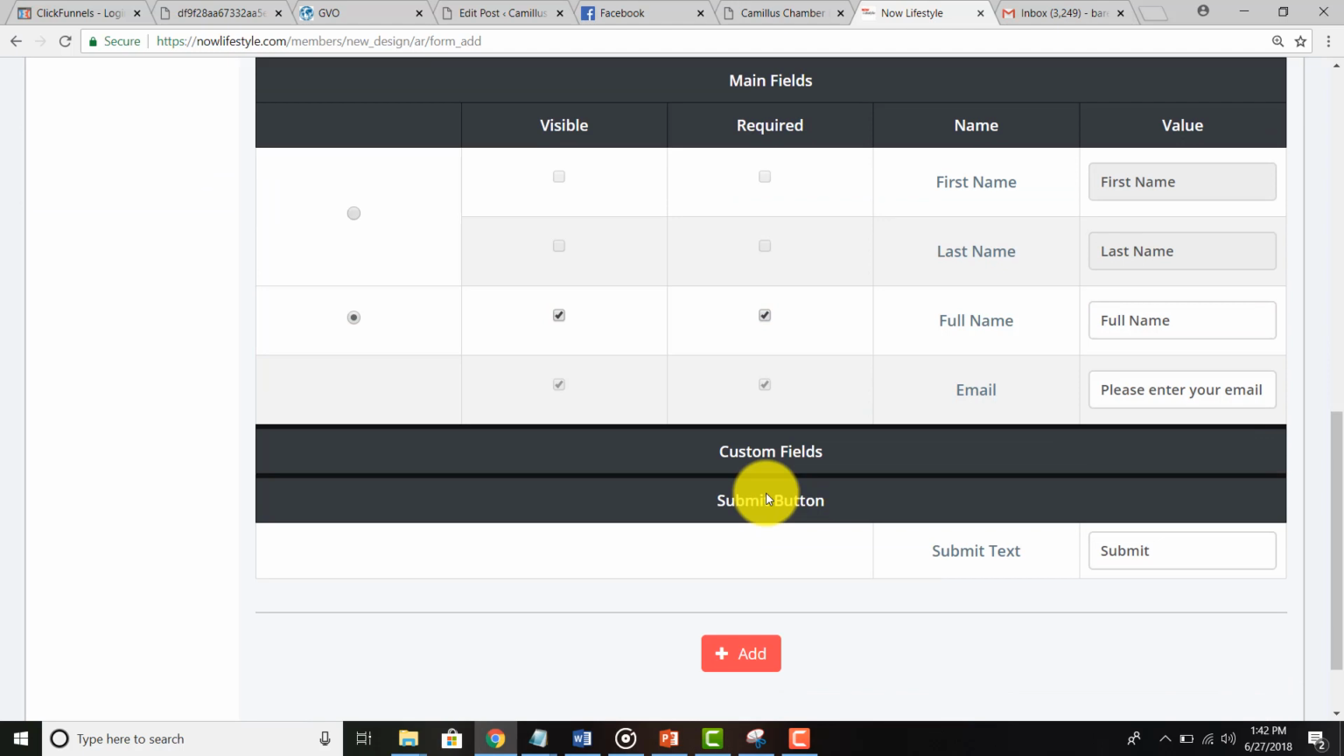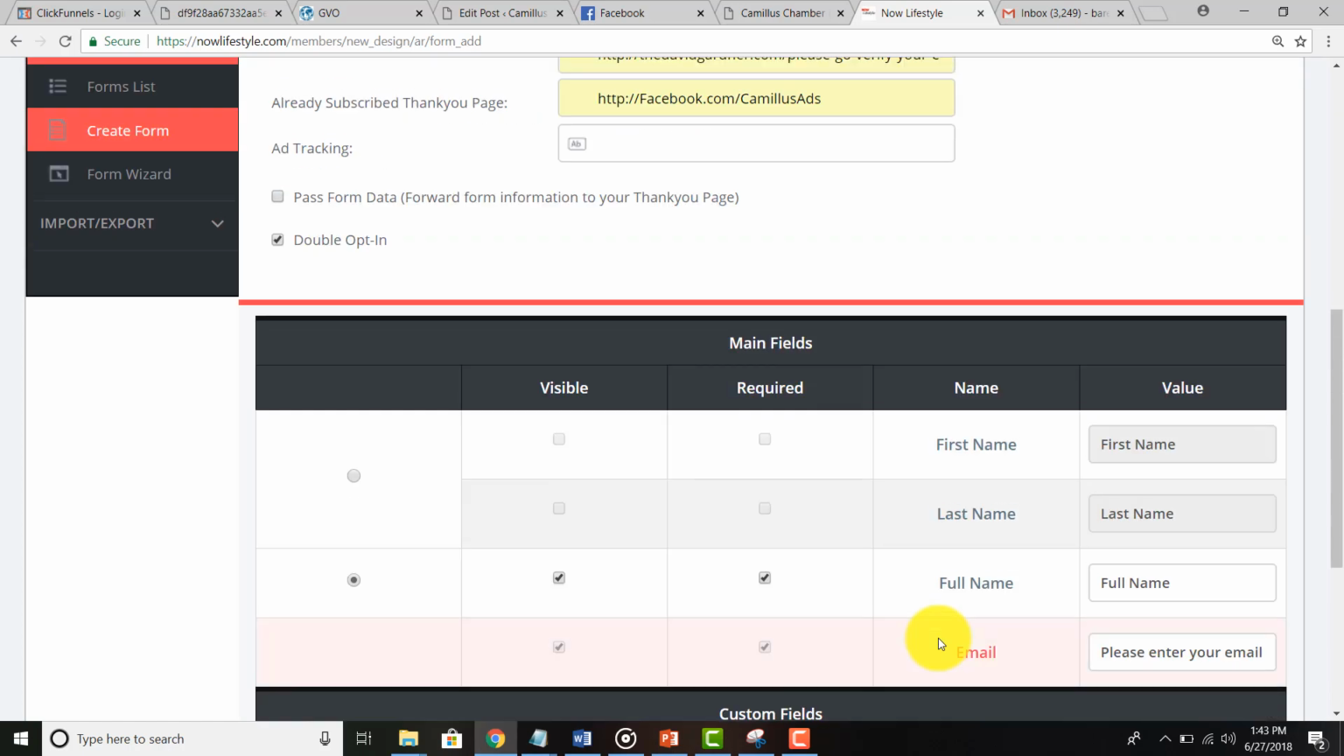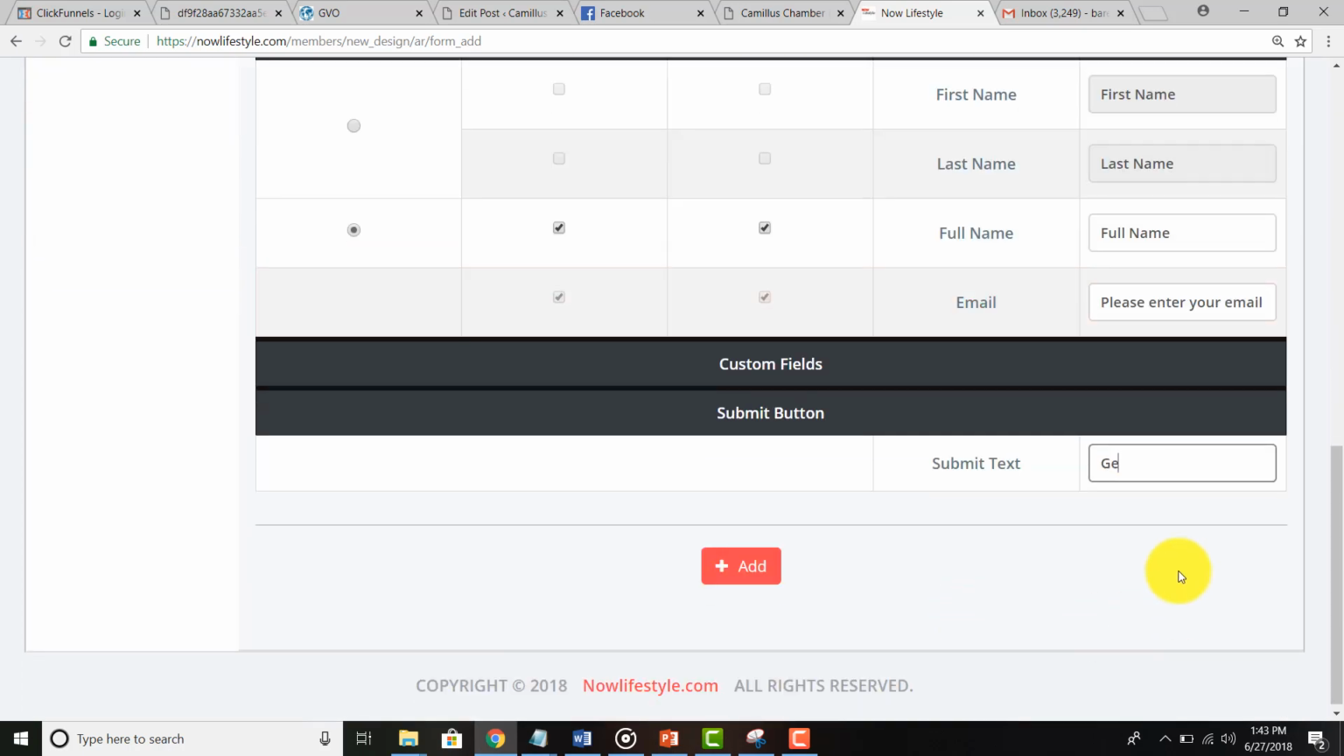So if we create this again, I can change this. You can change this how you want, submit your information. I can change my submit button text. So let's say, give me the goods now.